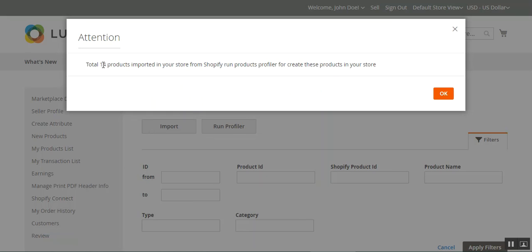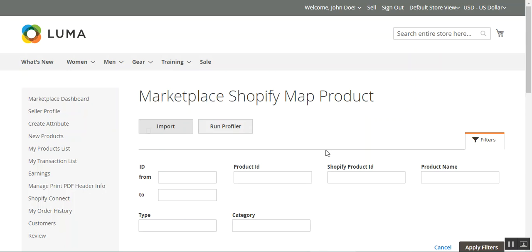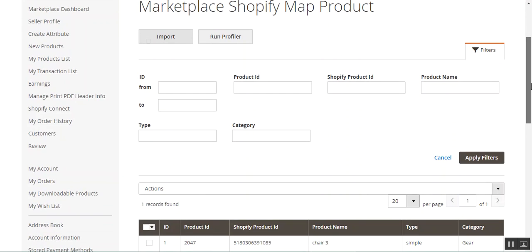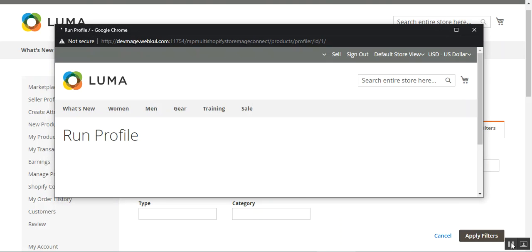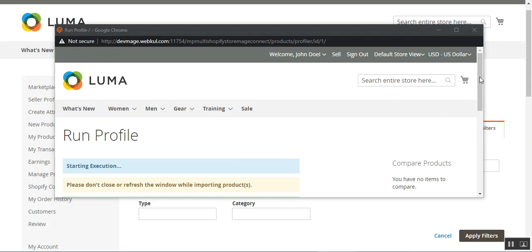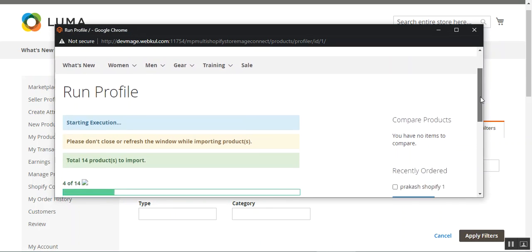So you can see now that a total of 14 products have been imported into your store from Shopify. After we have tapped import, 14 products have been imported from Shopify into your Magento 2 store. Now to create the products within the Magento 2 multi-vendor marketplace by the vendor, he needs to tap here on the run profiler button. So here you can see that it has started executing in another window.